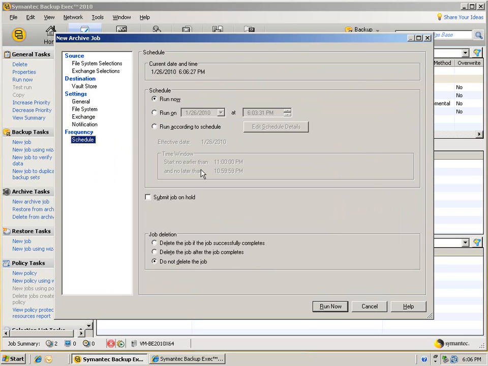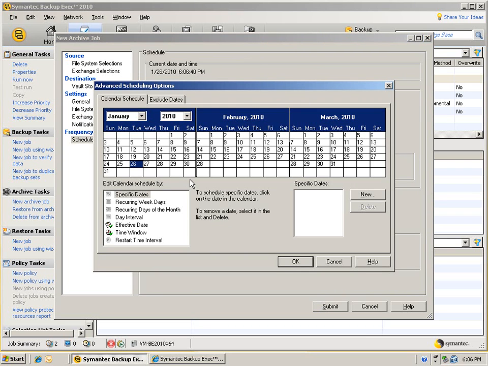Finally, you have the ability to schedule your archival jobs. In this particular case, we would only run a single job. However, you can determine a specific date and time to run your archival job, or, using a graphical menu system, determine how frequently you would like these jobs to run.